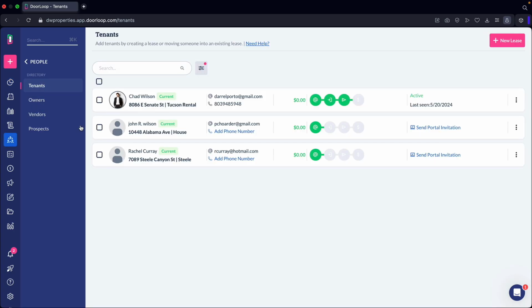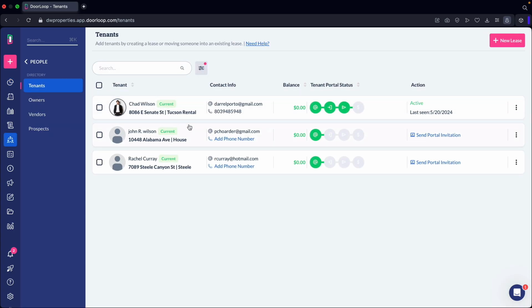Now, one thing I want to touch base upon before we go into how to set up payment gateways and stuff like that. Okay, so here are our current tenants, right? Now, Chad is our current tenant, and you'll see that he has added his information. He has accepted the invites, and now he can log into the portal. The only thing Chad needs to do now is set up the payment method. So you see this is gray, so he hasn't set it up yet. That's how we know on our end that he hasn't set it up.